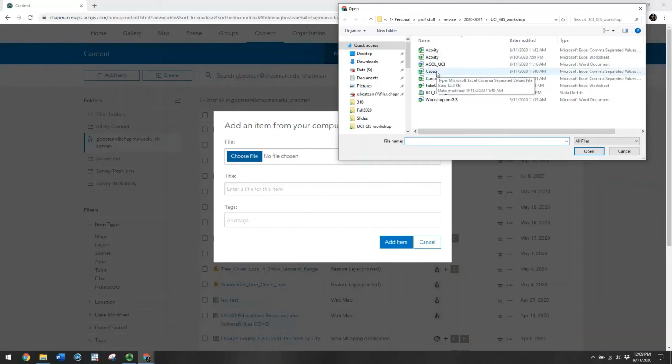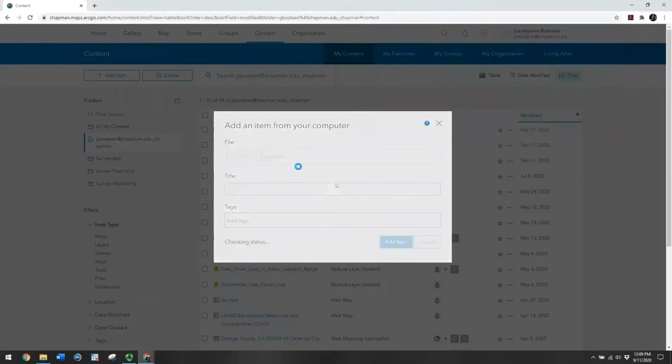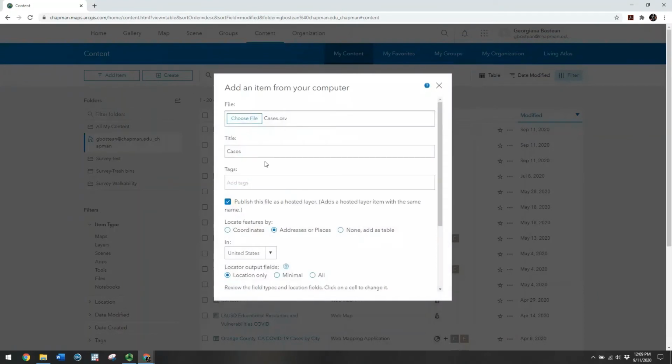Will it work if you add it just on accident, say you add the Excel spreadsheet? Possibly, but again, it may be glitchy. And so generally working with the CSVs is best practice.